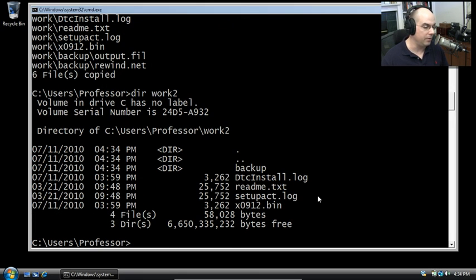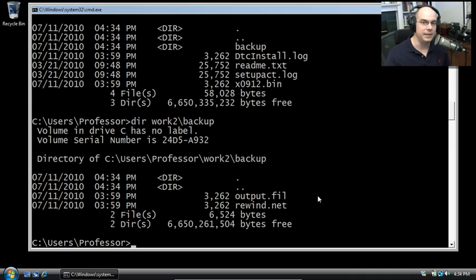If I do a directory of work2 now, you see the work2 has the same files that work used to have. And if I do a directory of work2 /backup, you'll even see it copy that subdirectory too. The xcopy can really save you some time when you're trying to copy many files in many nested directories all in one single command line.